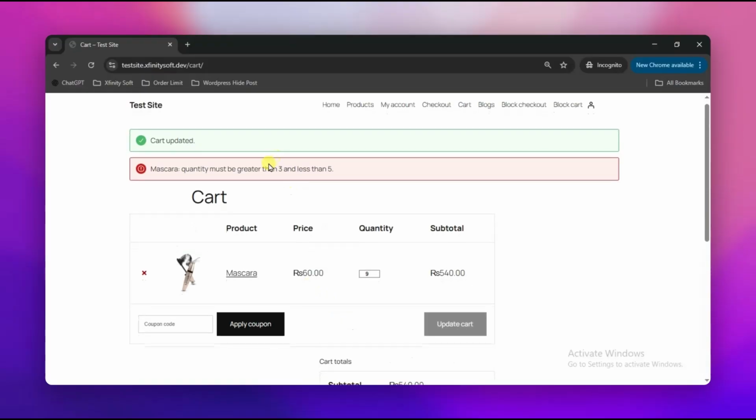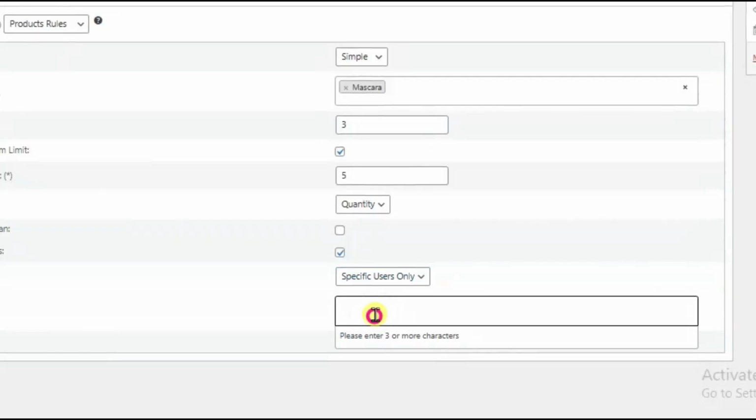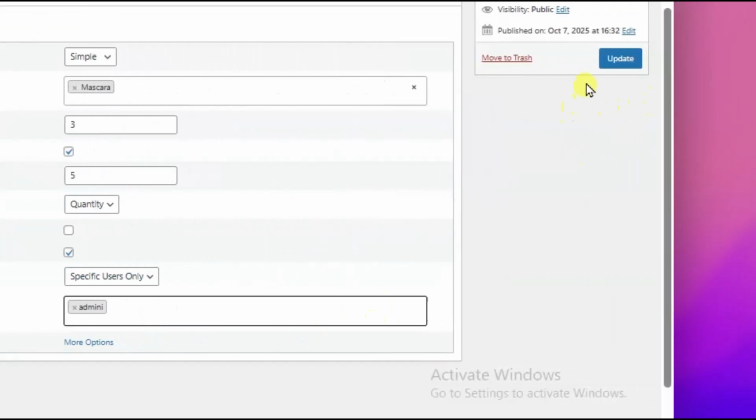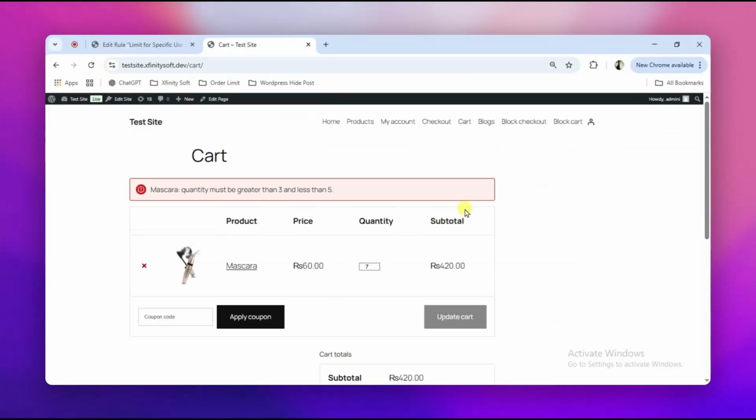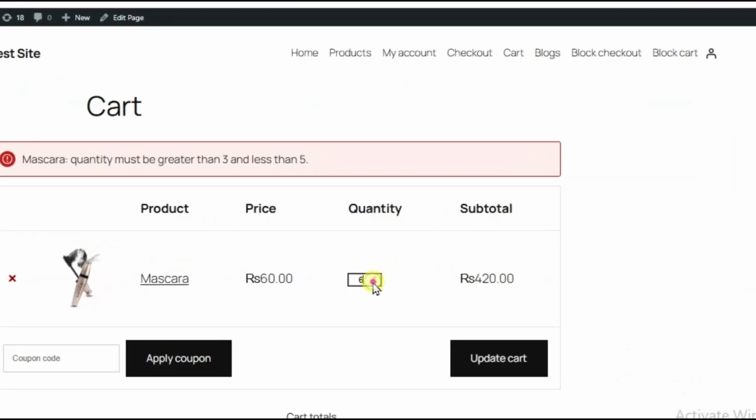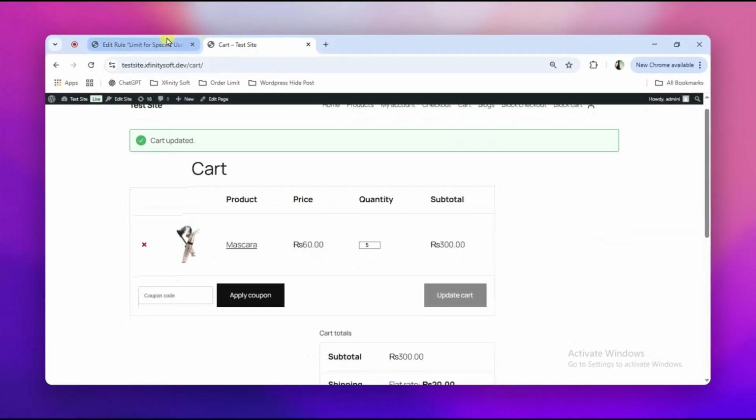Now go to Edit Rule page and change the user type to specific user and enter desired username. I selected admin user. Update the rule and go to your store. If the quantity of mascara doesn't meet the rule requirements, you will observe an error notification. Update the quantity to meet the rule limit and error message disappears.